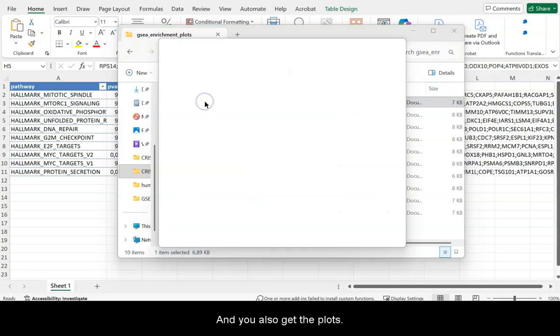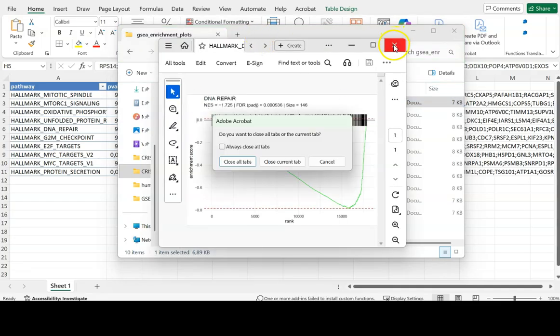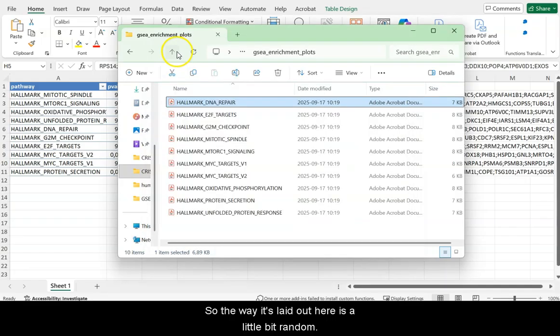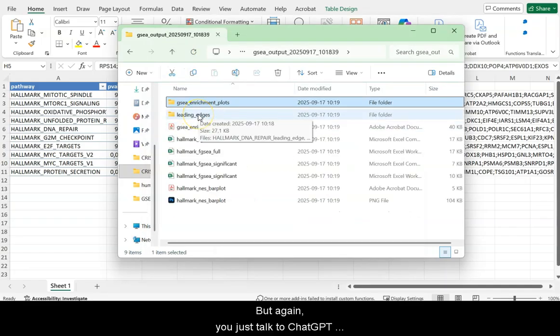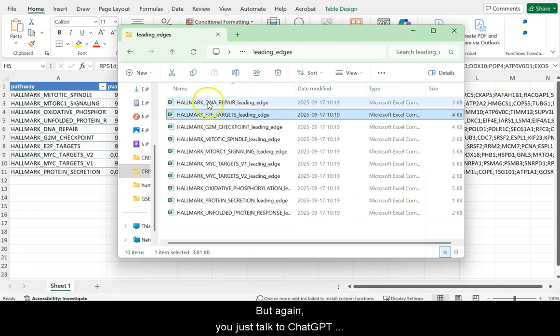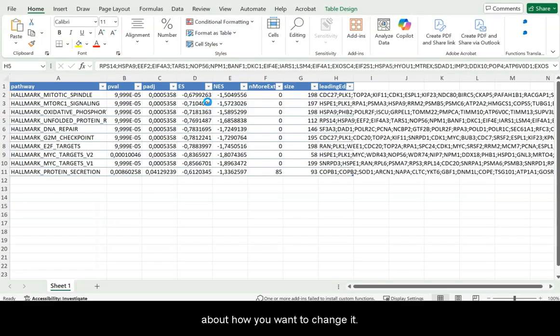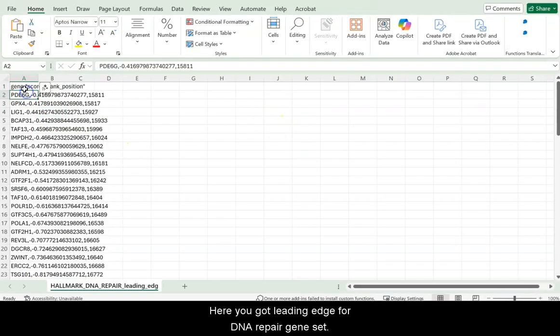Yeah, and you also get the plots. The way it's laid out here is a little bit random, but you just talk to ChatGPT about how you want to change it. Here you got the leading edge for DNA repair, and then you also have some more information.